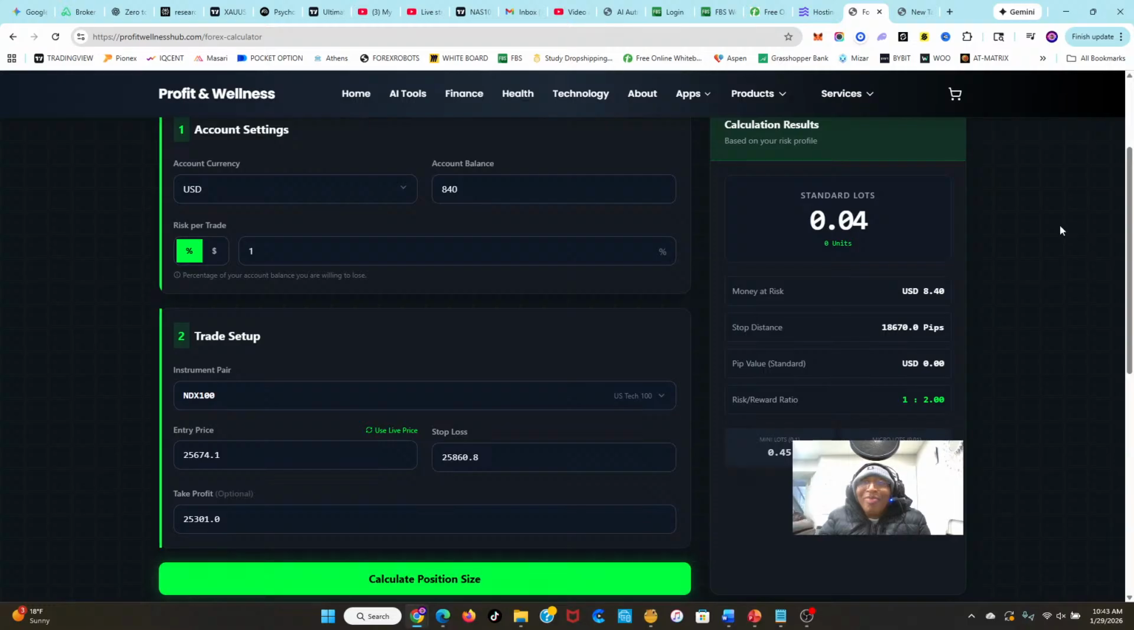Boom! Guys, you see? We could literally use a standard lot. Our lot would have been 0.04. That should have been our lot size, but that's not what we use. We just use 0.01, which was a simple guideline.